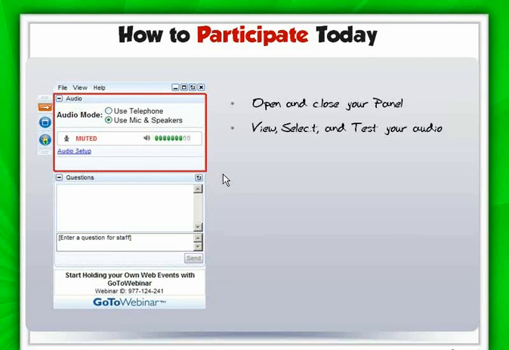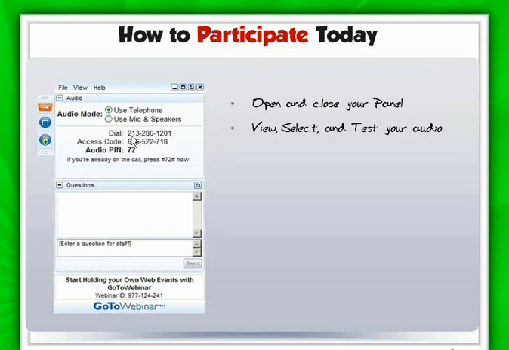This is the audio panel. It provides your audio information. By default, you are all muted, and you will not be able to speak unless you have a very specific question that you cannot enter into the question box, which I'll explain in a second, and you do want to speak with us. You can either use your microphone and speakers on your computer, or you can use the telephone and dial the number that you see there.